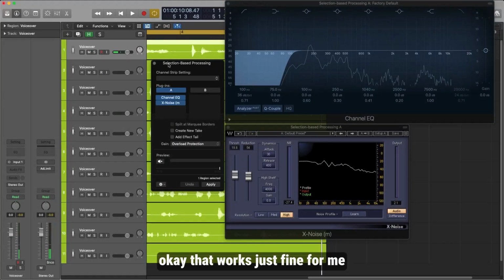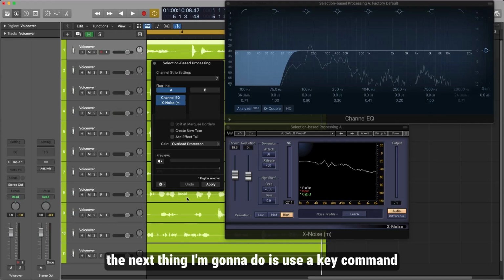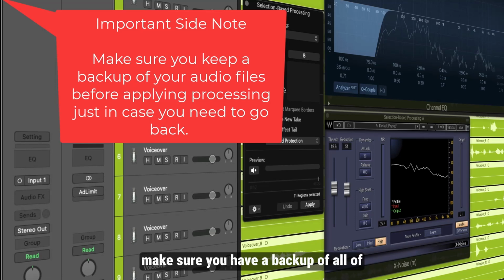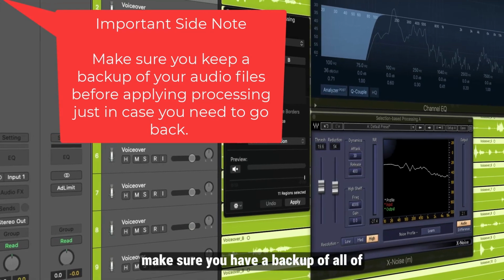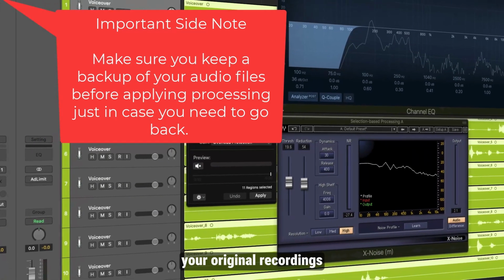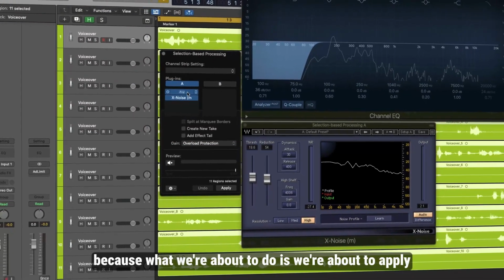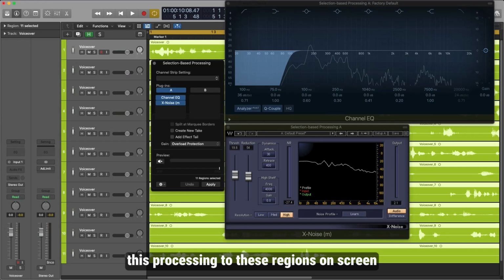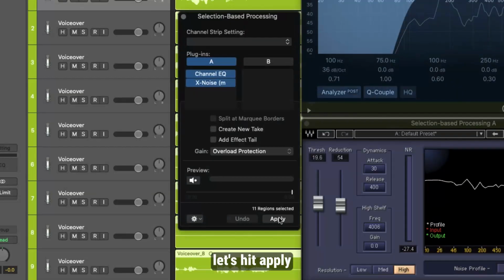Okay, that works just fine for me. The next thing I'm going to do is use the key command, Command A, to select all. Now, before we do this, make sure you have a backup of all of your original recordings, because what we're about to do is apply this processing to these regions on screen. We're replacing the regions that are on screen. So keep a backup of the originals just in case something goes wrong and you need to go back a step. Let's hit apply.